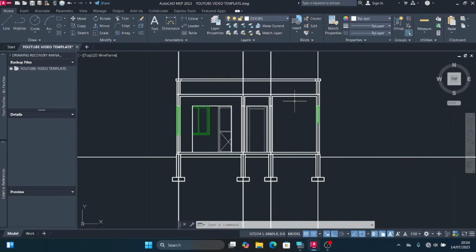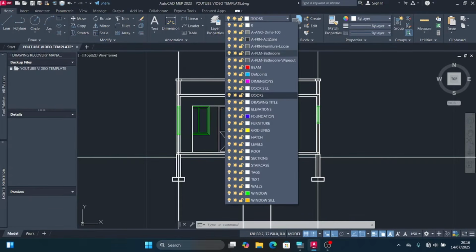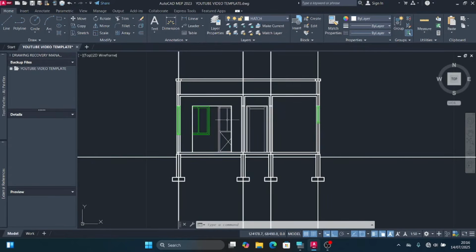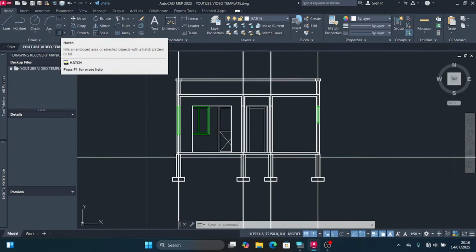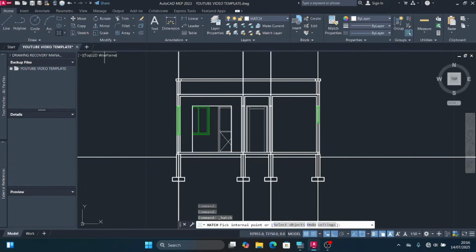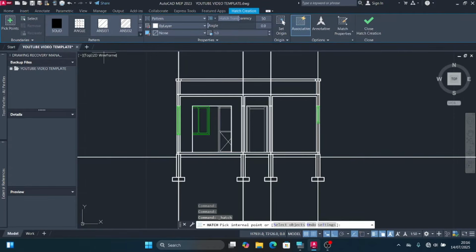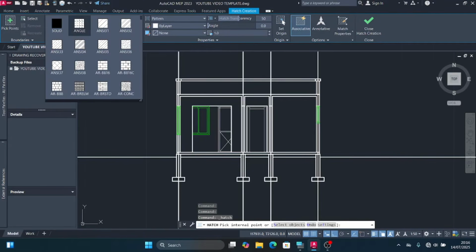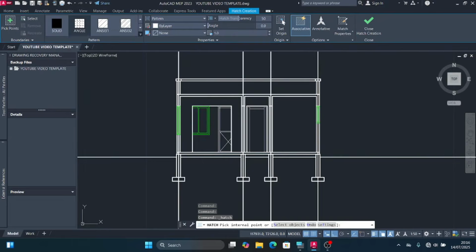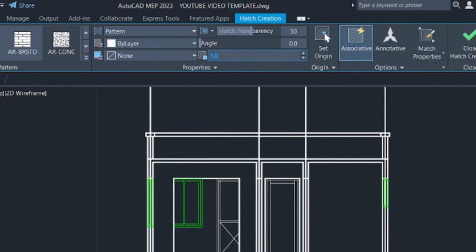So next, I'll click at this arrow, select the layer for hatch, then click at this hatch command. So once it opens up, click at this arrow such that you can have a variety of the hatch patterns. Alright, so I'll select this hatch pattern for concrete. Then I'll give it a scale of 0.25. Then I'll maintain the transparency to 50. I won't give it an angle. Then I'll hit enter at the keyboard.